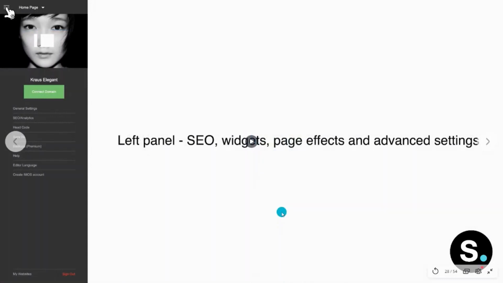So there are tons of other settings as well, like the SEO, the widgets, page effects, and advanced settings. So we have done everything for you, where you can even customize your SEO, add the right keywords, title, descriptions, which will help your website start ranking on Google search. So that's something, this is also very interesting.